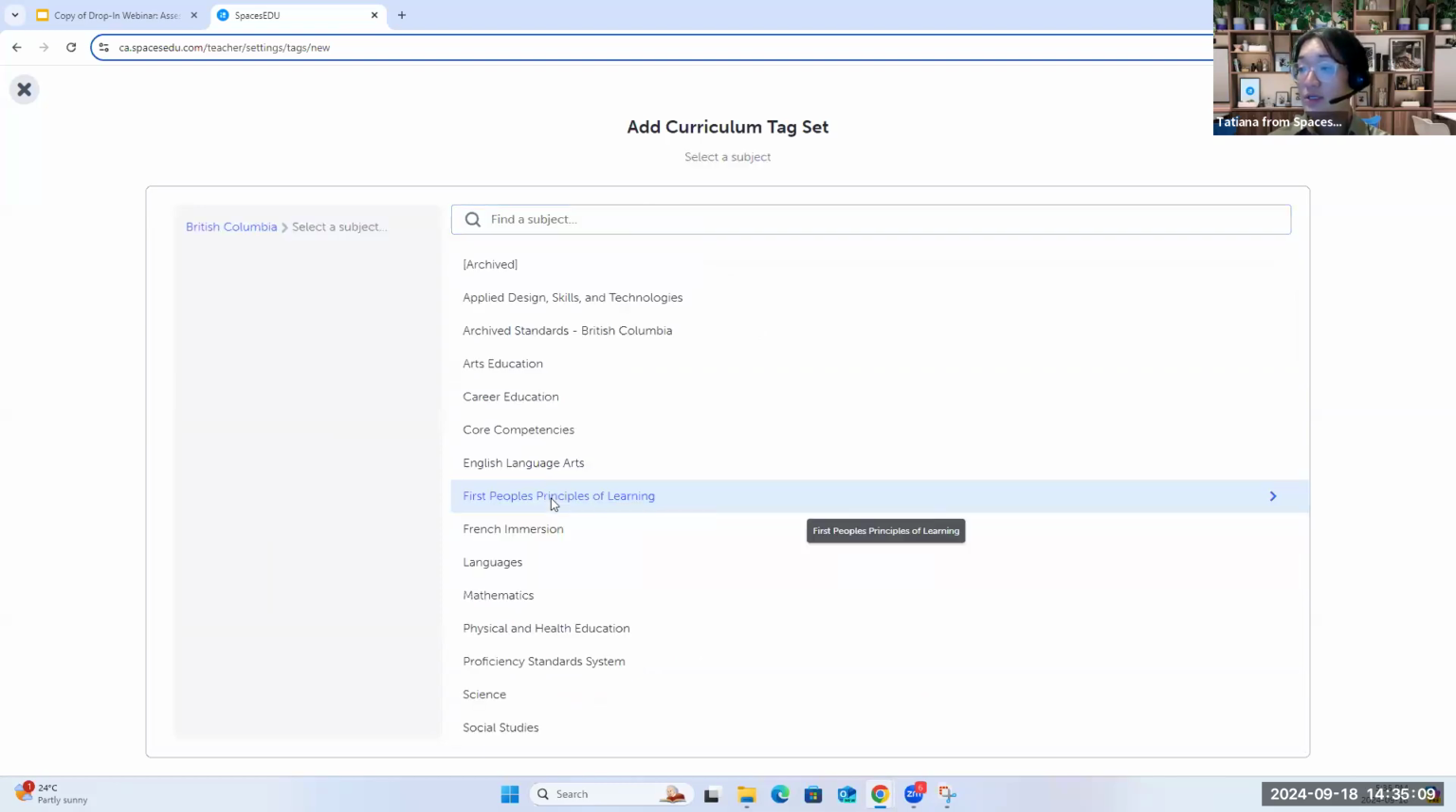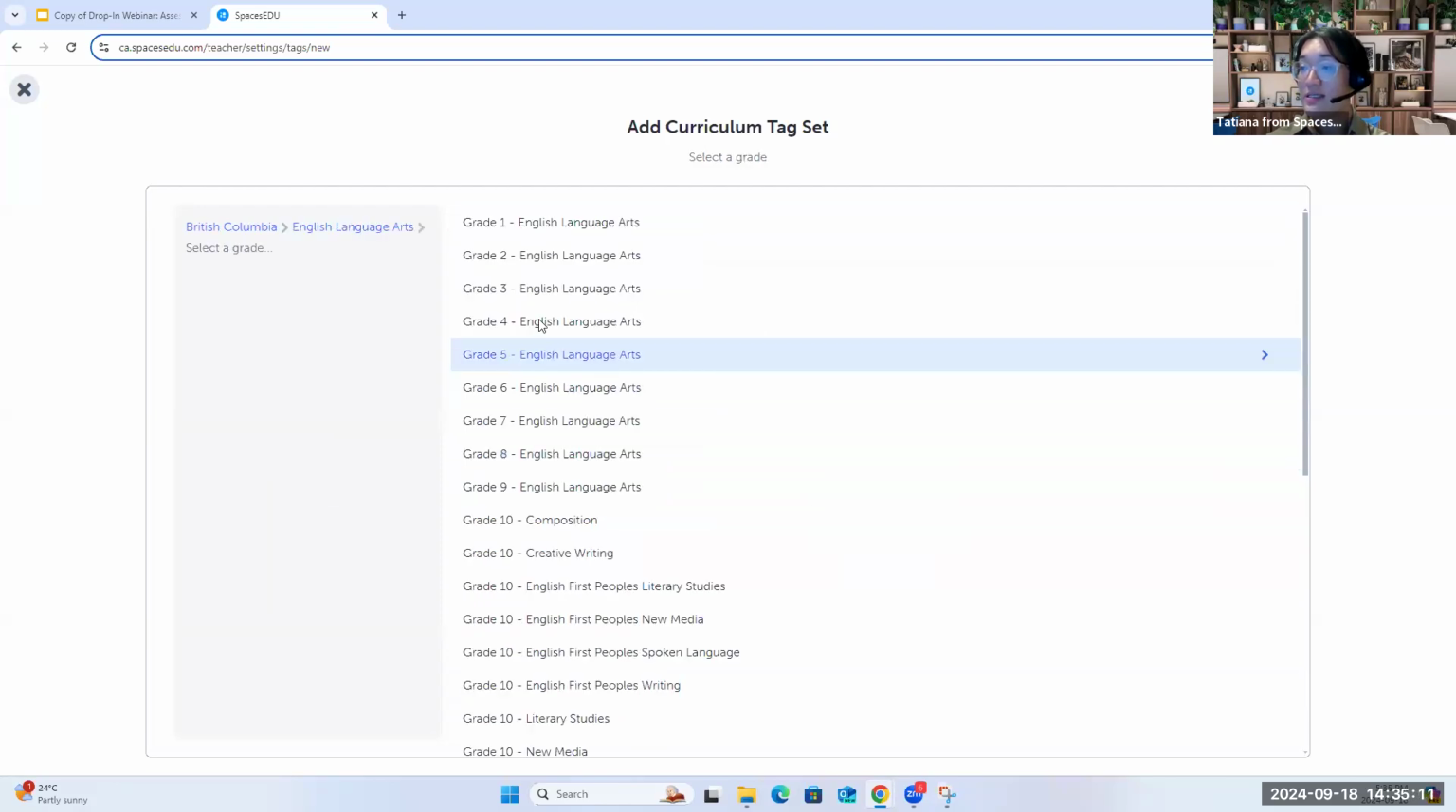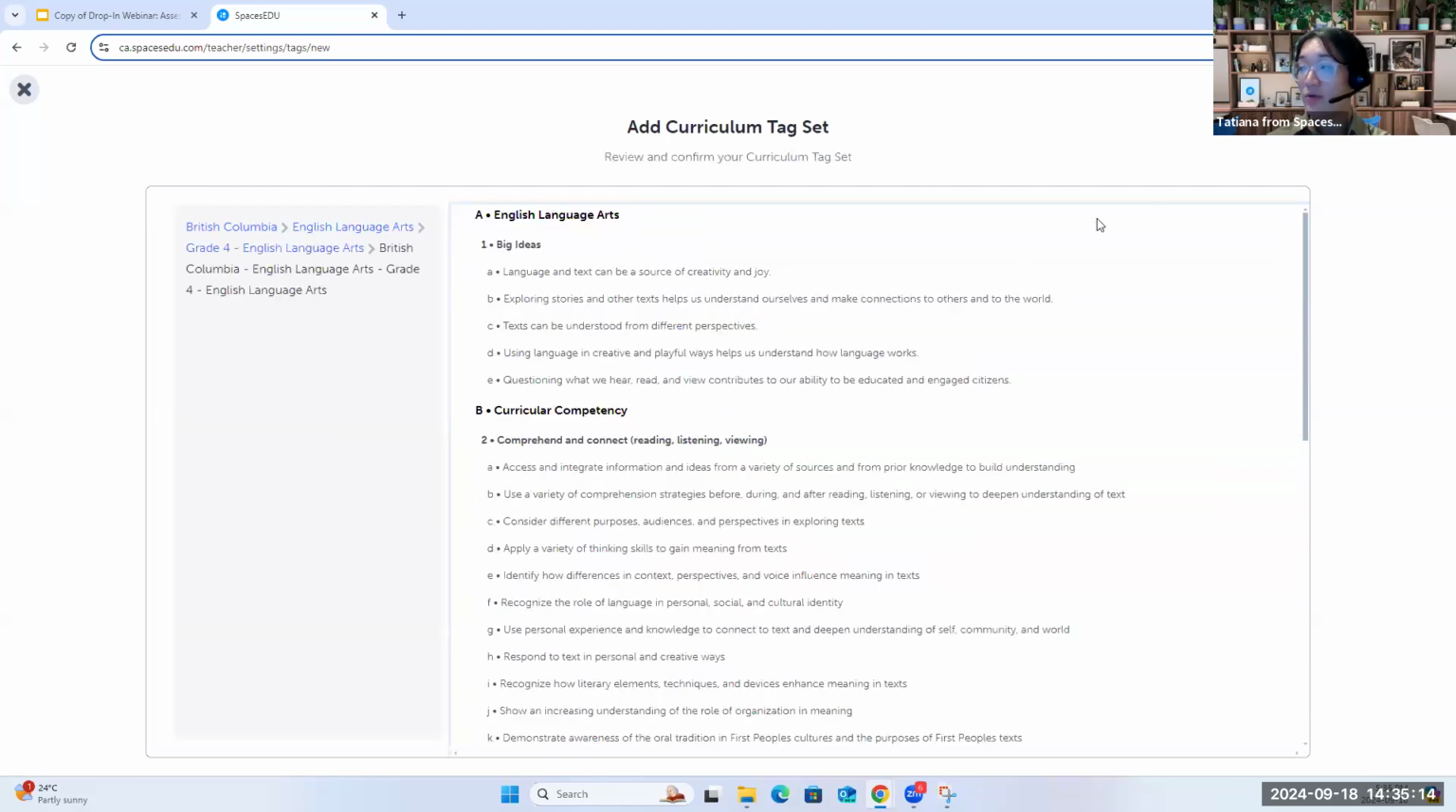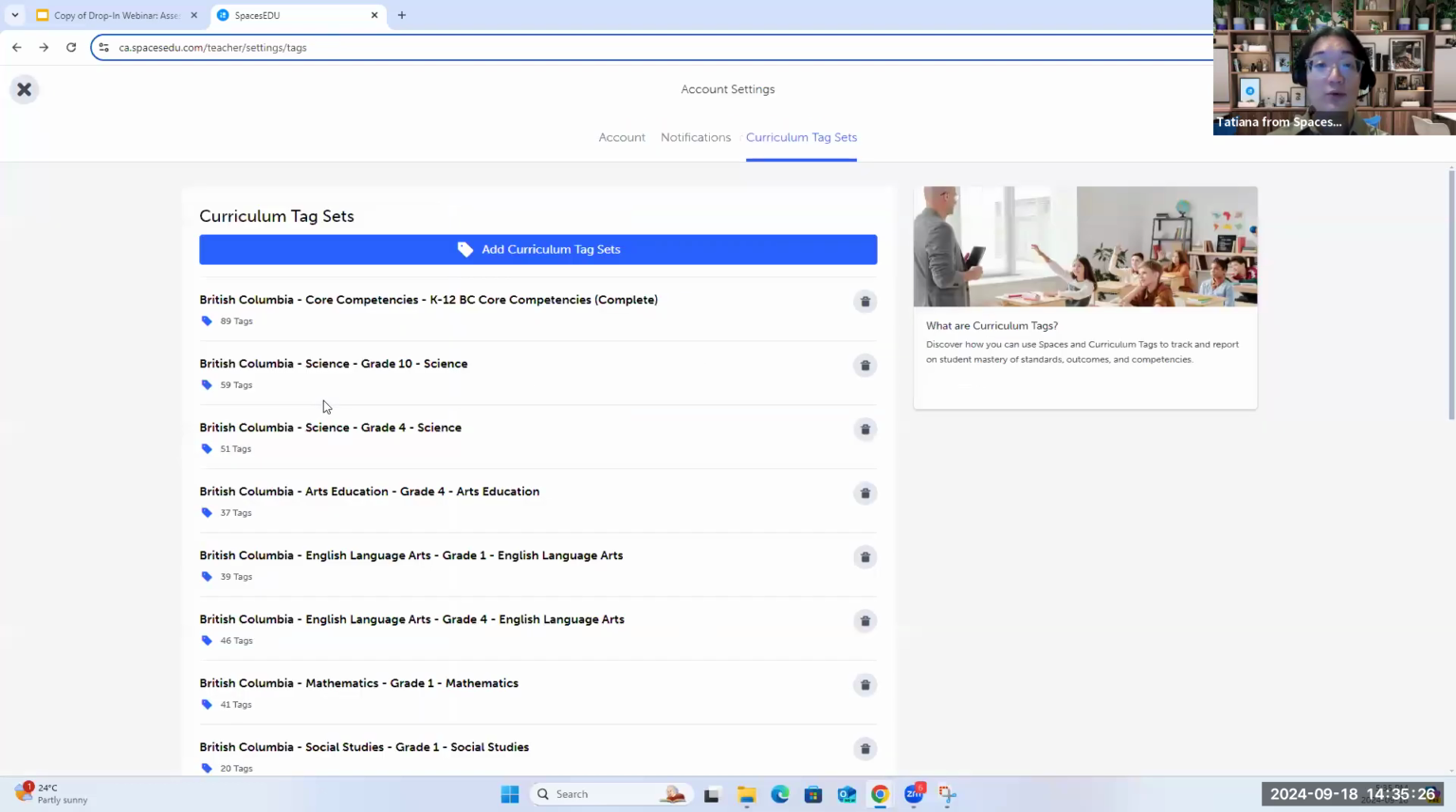And then if I were to go into English Language Arts and select grade 4, you'll notice that this activates the blue button. So you have to click this to add the set, and then you repeat the same steps for additional curriculum tags. Of course, it will be up to you to decide what you'd like to track on SpacesEDU, right? The intention is not for you to track everything. That would be asking for a lot. So definitely be more intentional and have targeted curricular objectives that you'd like to track here on the platform.